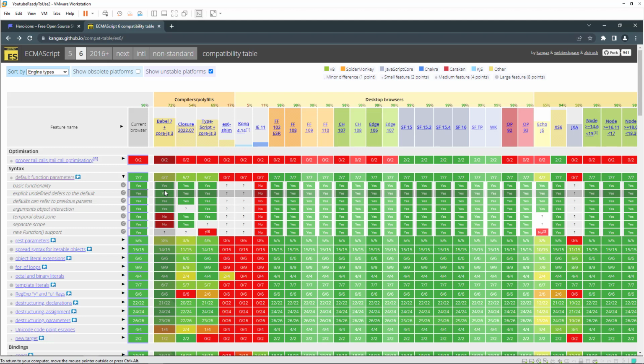So if you're looking to determine why something may be broken or something that you would like to use, and want to make sure if it's going to work or not in different browsers or different platforms, this is a great site. And also you can switch between different versions here of the ECMAScript information. And so you just click on these tabs up here and that will show up. You can also sort by engine types, features, and flagged features, depending on how you want to see the information.